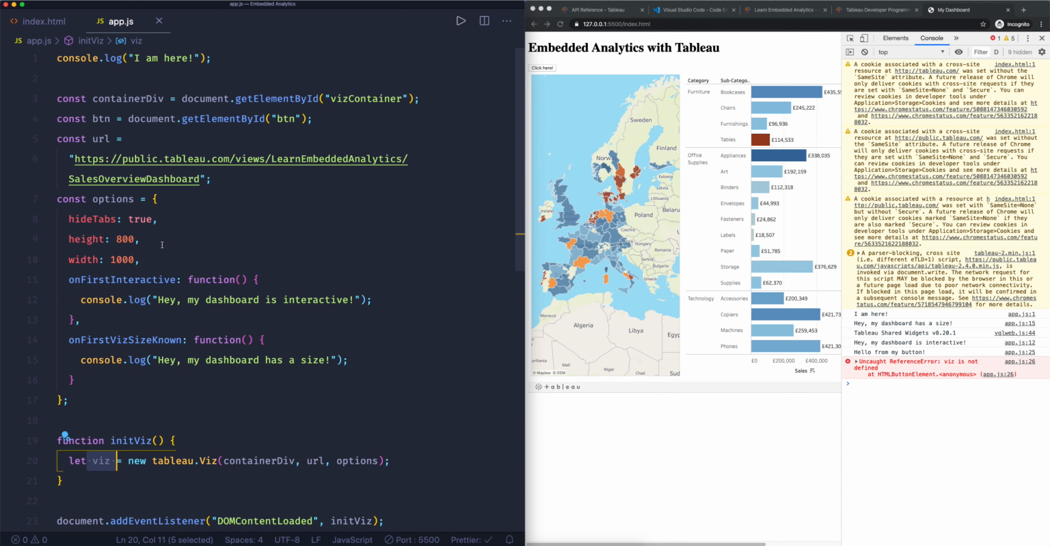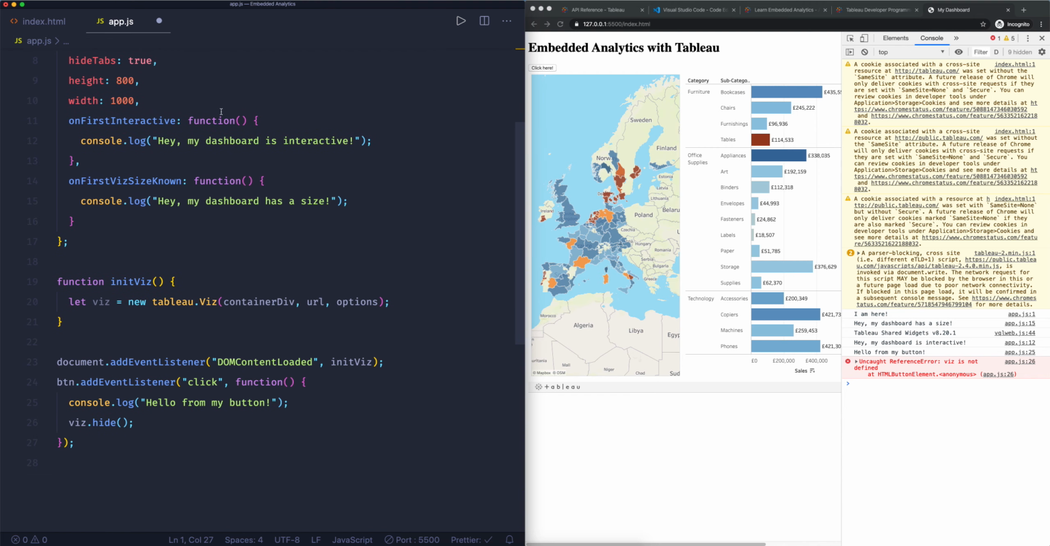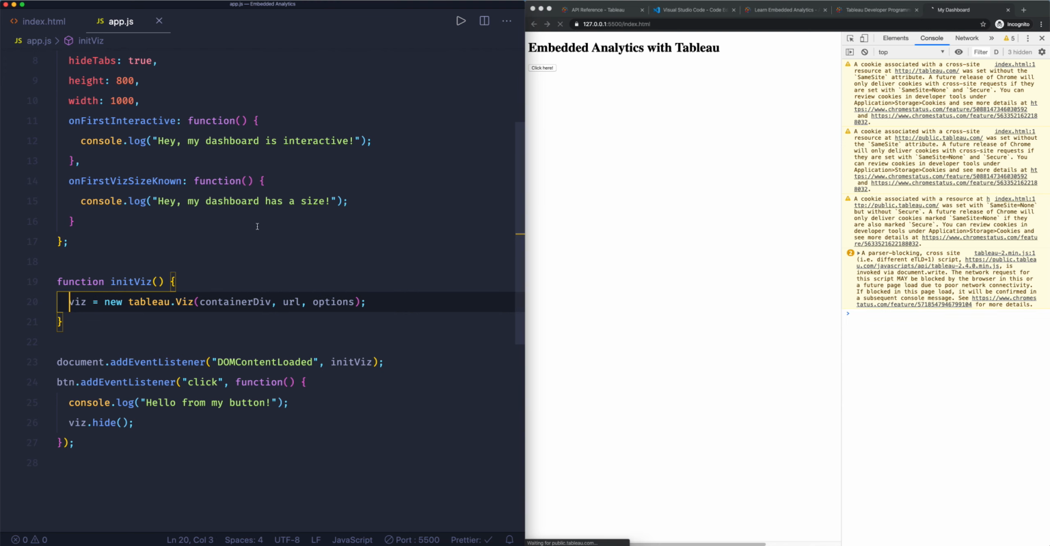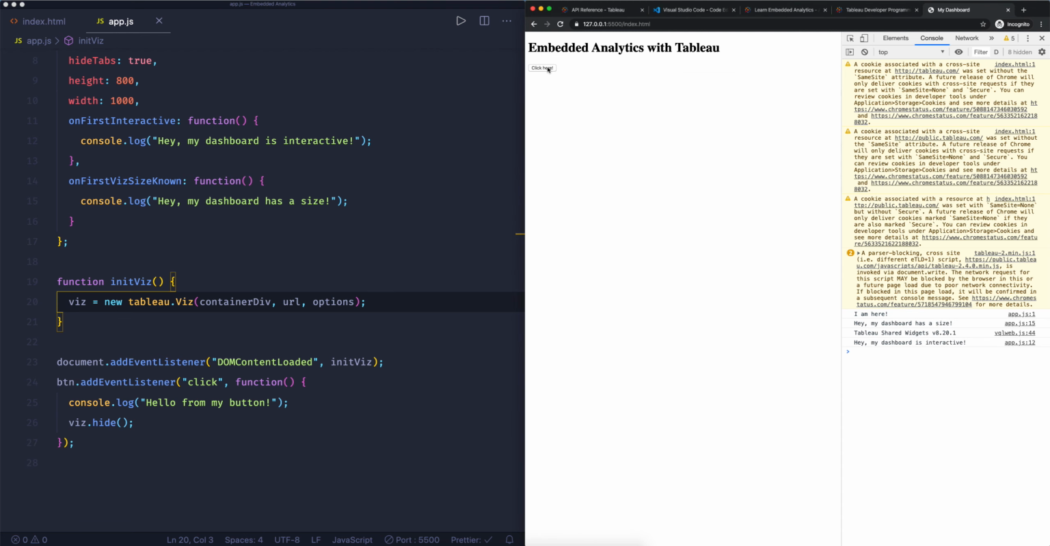So what we can do to solve that is, if we on the top of the document just do let Vase, so that basically initializes it but doesn't set it to anything. Then we go down here and we remove let. So we set Vase to that one. If we now save it, it still renders. And now if we say click here, it hides the Vase because it has access to the Vase.